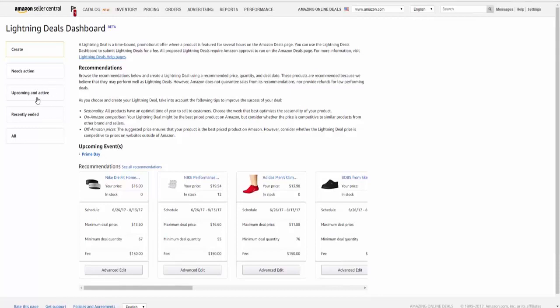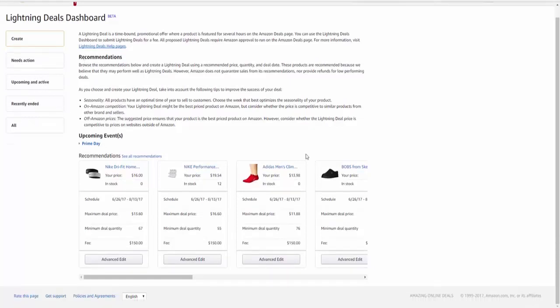You can also go to upcoming and active. Once you have a product that you would like to start a lightning deal on, it'll take you through the steps that you need to get the lightning deal going. So setting your price for the deal, the schedule for the deal, and the quantity.